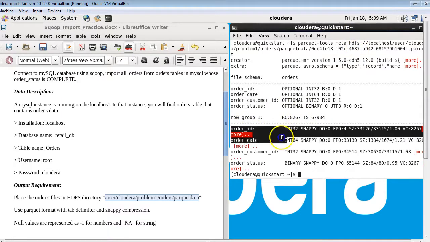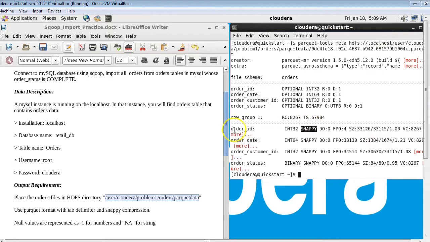So here you can see snappy. Since Parquet is a columnar data storage, each block of the column is compressed with snappy compression. So our snappy compression also worked fine. So that was all for this exercise. Let's meet in the next exercise.